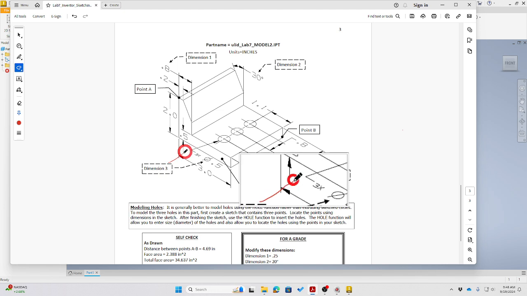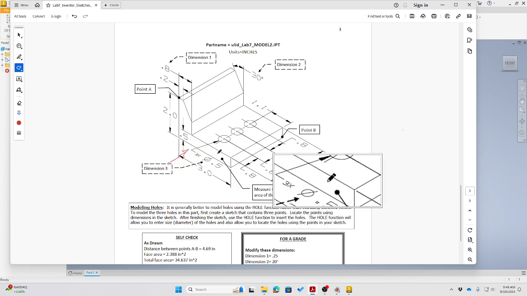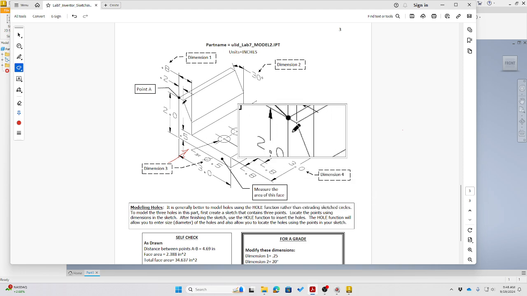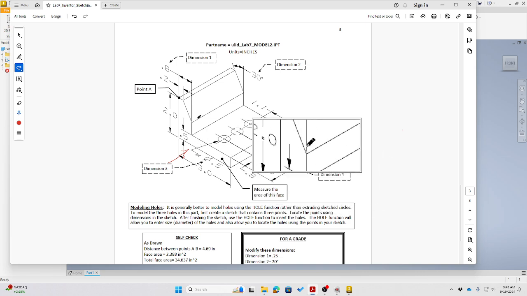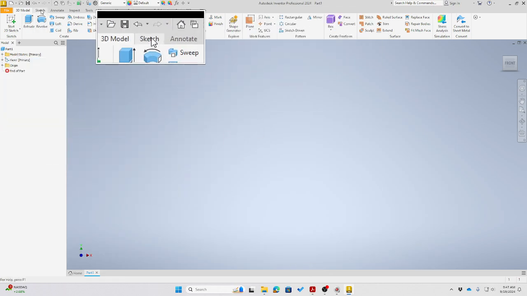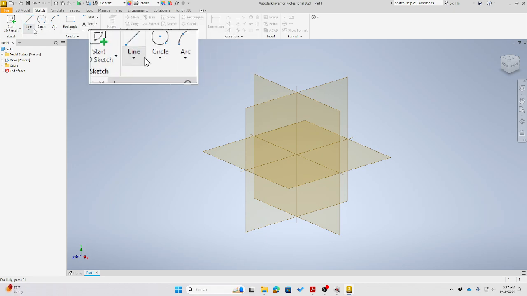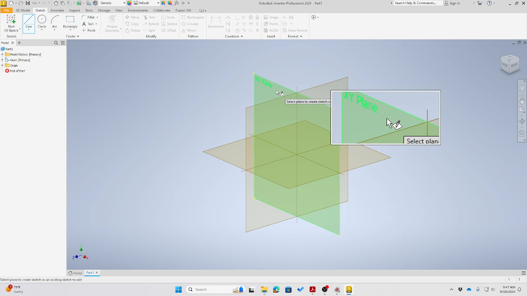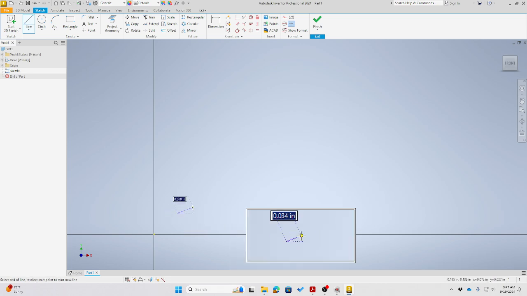Personally, as I mentioned in class, this is the front view for us. It's the best view to start sketching, and I'm going to sketch this view. Okay, so let's go back to here. Click the sketch, click the line. To sketch this view, we are going to select XY plane, and now we are going to draw one line.